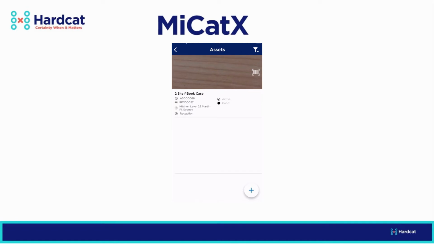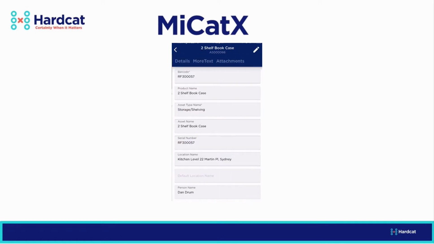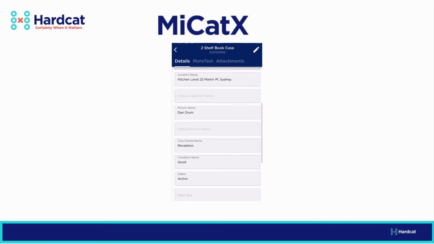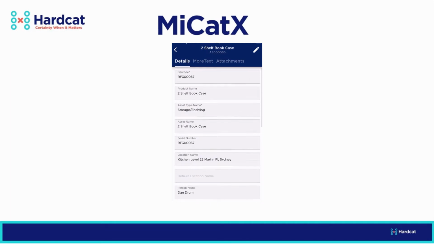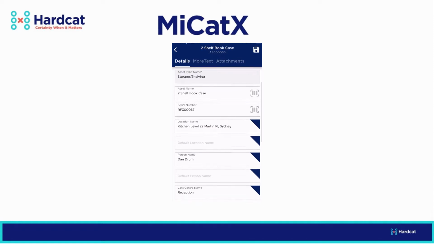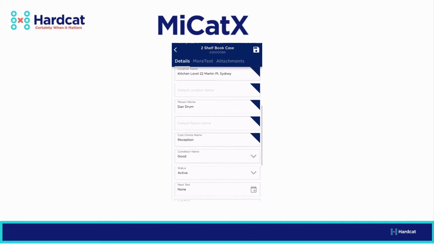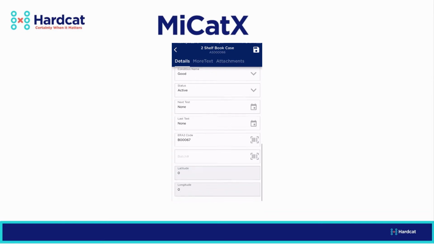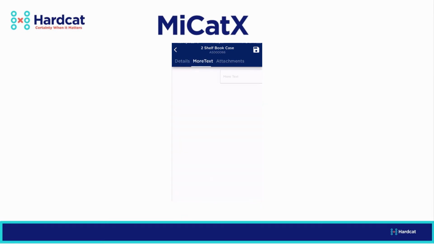If we wish to review the asset details, we can simply tap the asset, which will then bring us the details about that selected asset. From here, we could click on the edit icon, and we can go through and update any asset details that may need to be updated. We can also review the more text as well as the attachments.